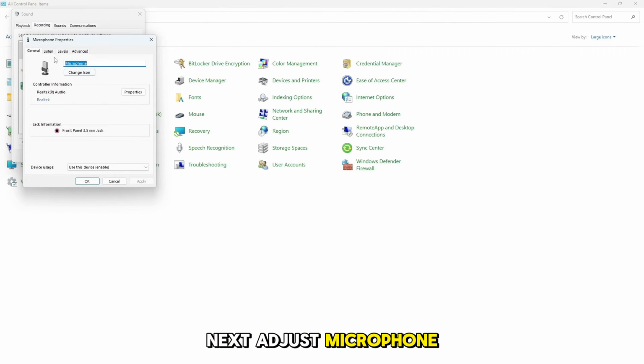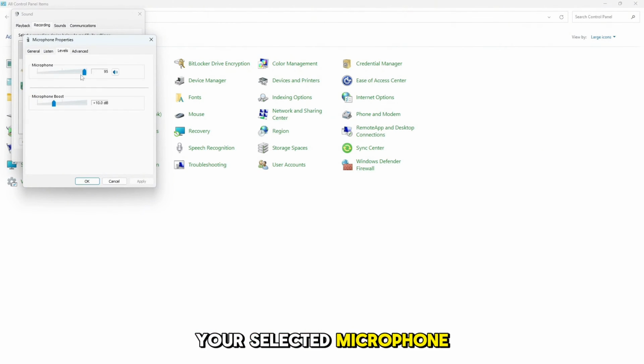Next, adjust microphone levels. Double-click on your selected microphone, go to the Levels tab. Make sure the microphone level is set to 100 maximum. Click Apply, then OK and close everything. And that's it. Your microphone should now be working perfectly on Windows 10.